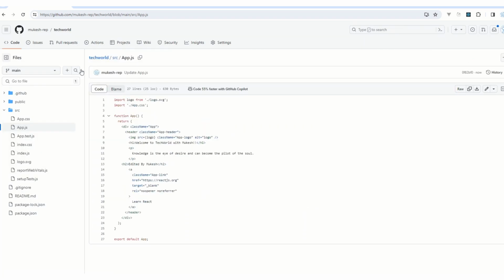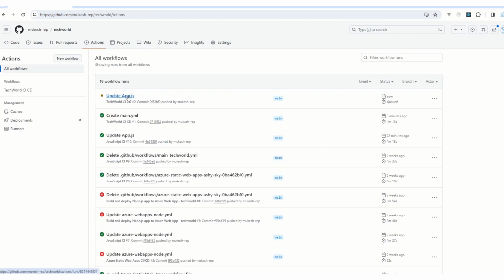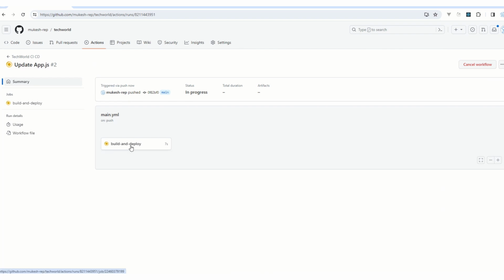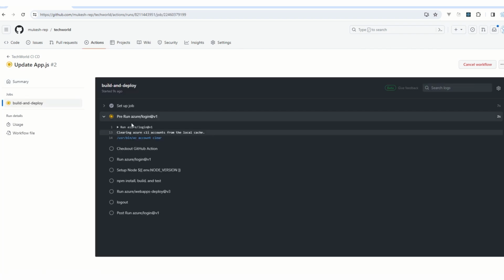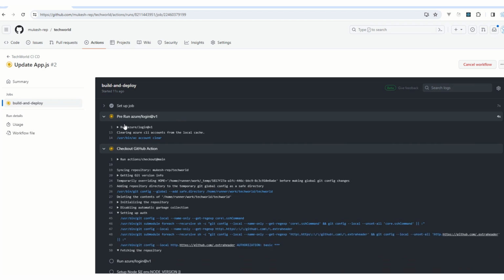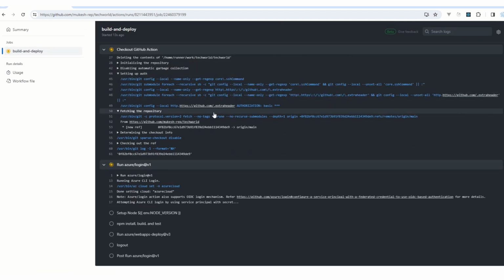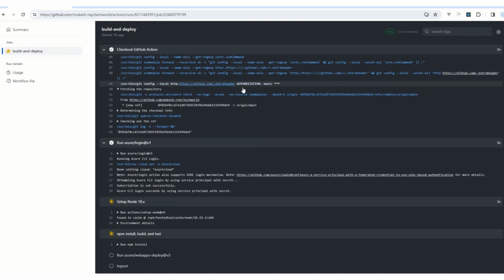I have committed the change, and if we come back to actions, it has already started the pipeline as soon as the commit is done. It is doing the same process, running Azure login and everything. It will come down and deploy all those changes. Once it is deployed, we'll check whether the changes are reflected in our application or not.